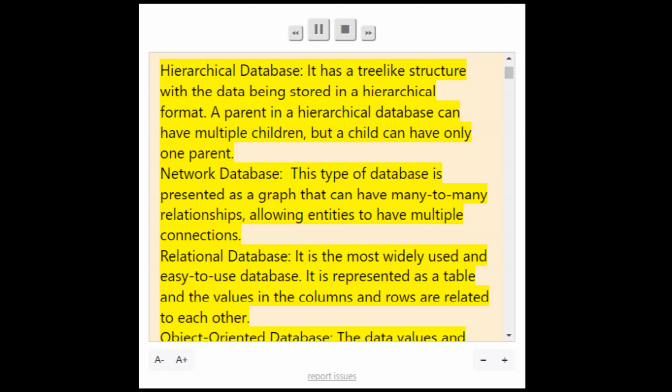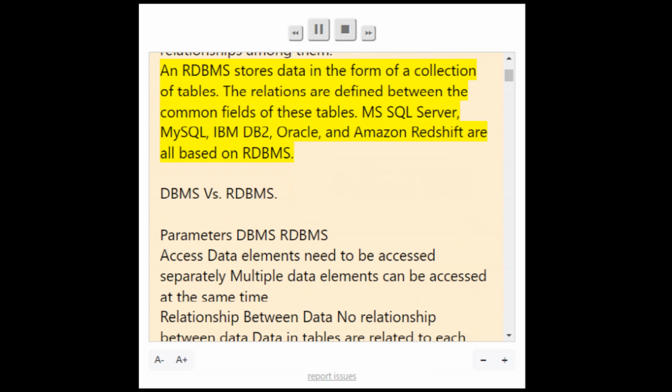Object-oriented database. The data values and operations are stored as objects in this type of database, and these objects have multiple relationships among them. An RDBMS stores data in the form of a collection of tables. The relations are defined between the common fields of these tables. MS SQL Server, MySQL, IBM DB2, Oracle, and Amazon Redshift are all based on RDBMS.